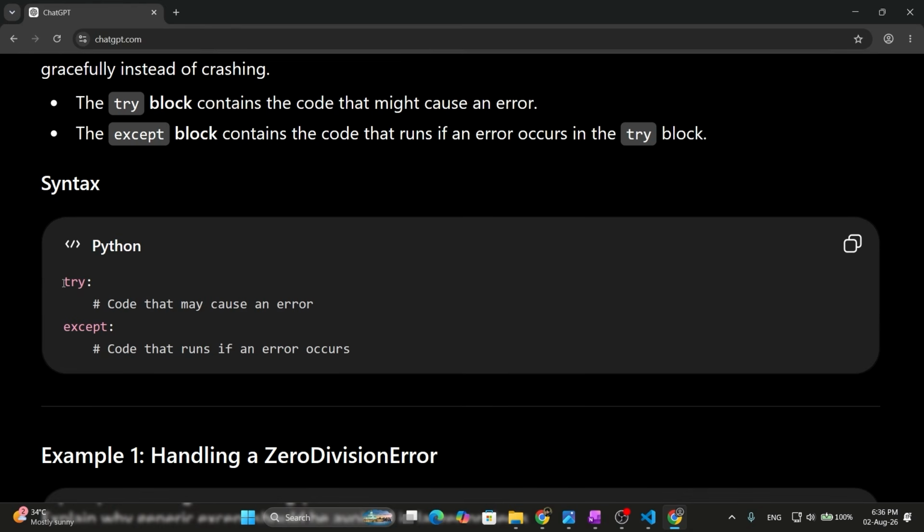Now see the syntax over here. We will write try then colon, and inside this block we will write the code that can cause error. For example, we are dividing any number, let's say 10 by 0. If we divide 10 by 0, it will create an error. So we can write that here in the try block, and after that in the except block, we have to write the code that runs if an error occurred. So if this will create an error, then this block will be executed and the error will be handled.